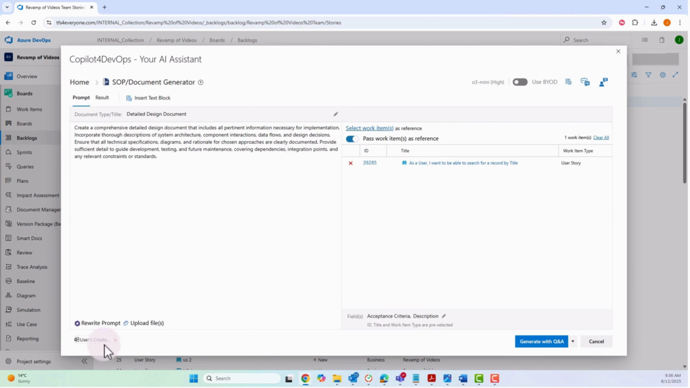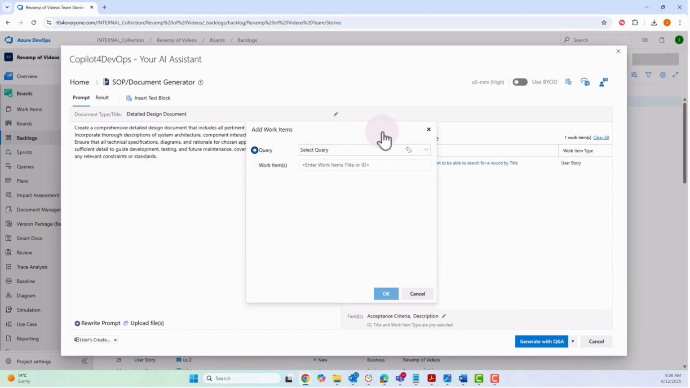With Copilot4DevOps version 6, users will now have the ability to upload documents to provide additional context for the SOP Document Generator. Users can select multiple files and upload that into the system. Once the files are uploaded, they will start showing up within the interface. On the right-hand side, users can also bring in work items to set the context.